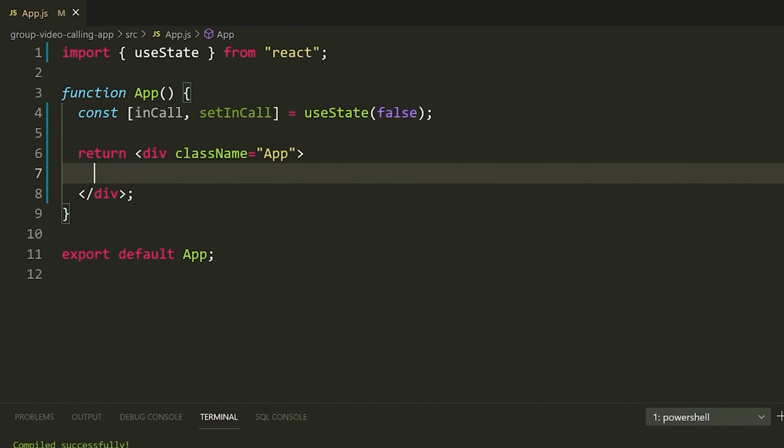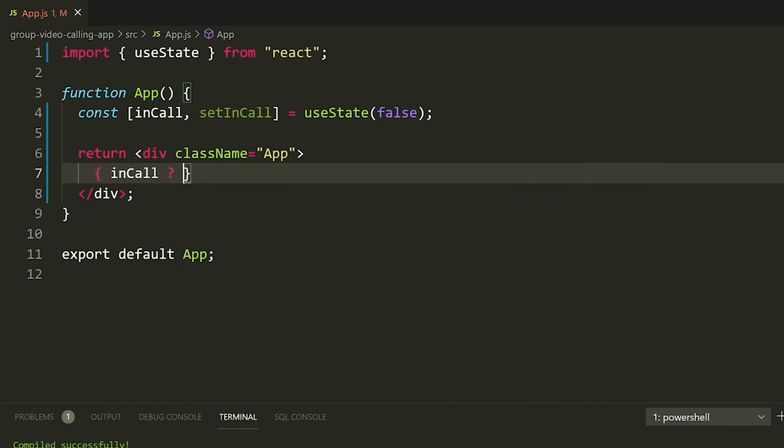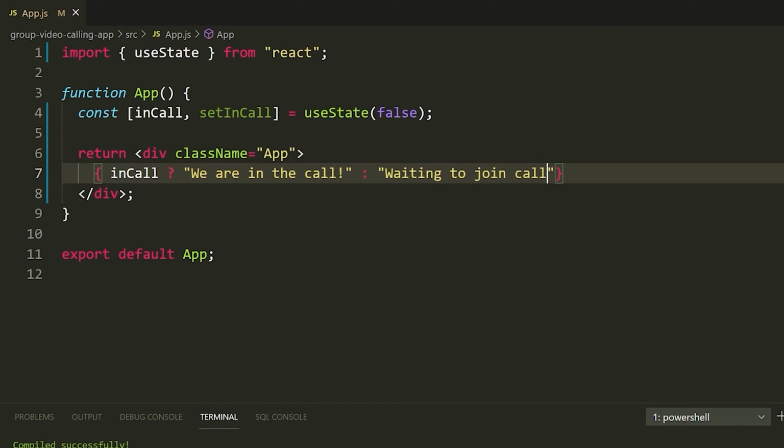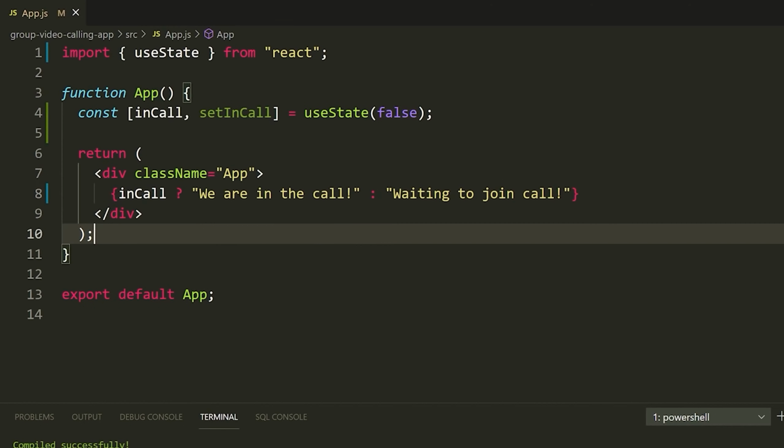Now we're going to go inside of our return. This is the stuff that's actually going to show up on the screen, and we're going to check if we're in the call. So inCall question mark. If we are in the call, we'll render some text that says we are in the call. Otherwise, we'll say waiting to join call. Now we're going to replace this text with the thing that's actually going to display the call. We haven't created that component yet, so let's go ahead and do that now.